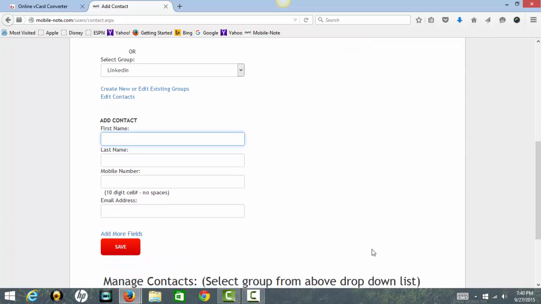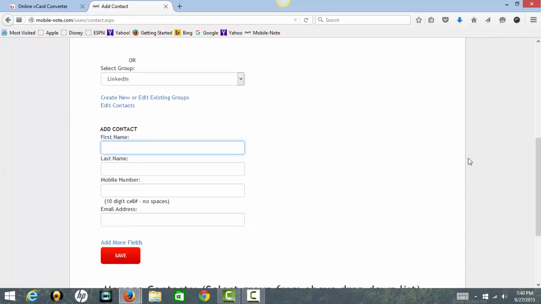Another feature here, I could add more fields. It's the first name, last name, mobile number, email address. If it's not enough fields for me and I want to add another field, I go ahead, click on here, add another field, then click save. All right.